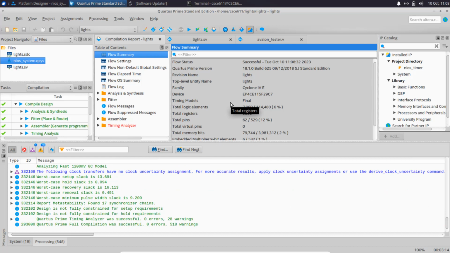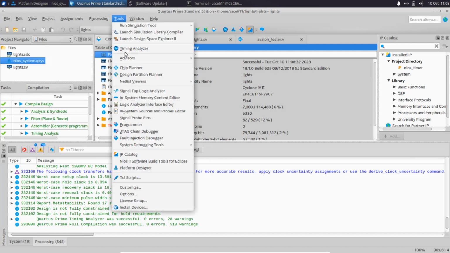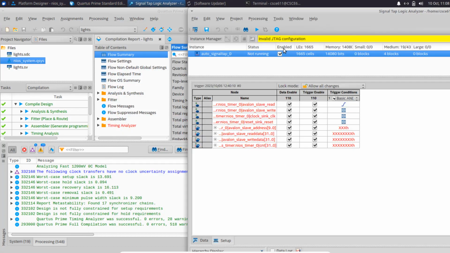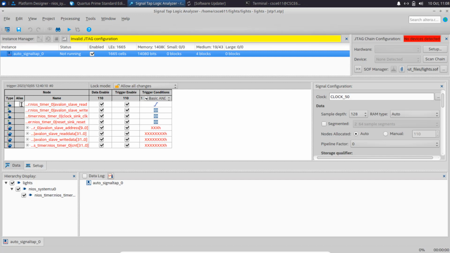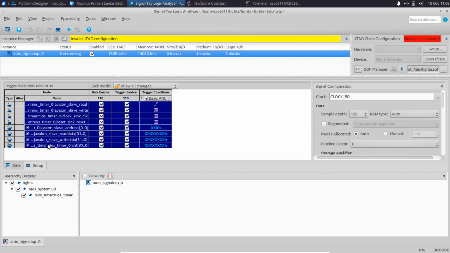So another way to go about doing it is to use SignalTap, to just use JTAG to debug on the board, right? So now that this is compiled, I'm going to go over here to Tools, SignalTap Logic Analyzer. And I already have a bunch of stuff in here from last time I did. Okay, I'm going to delete that.